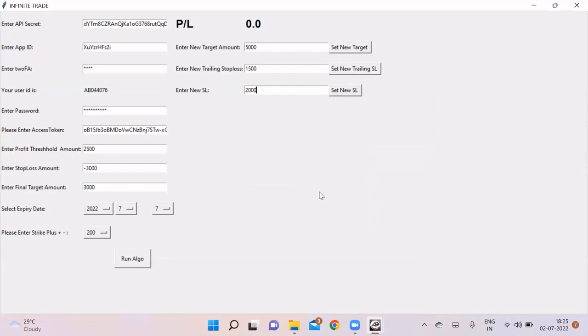Nothing confusing. Everything is kept as simple as possible. And this looks clean, I guess. And this is all about our algo.